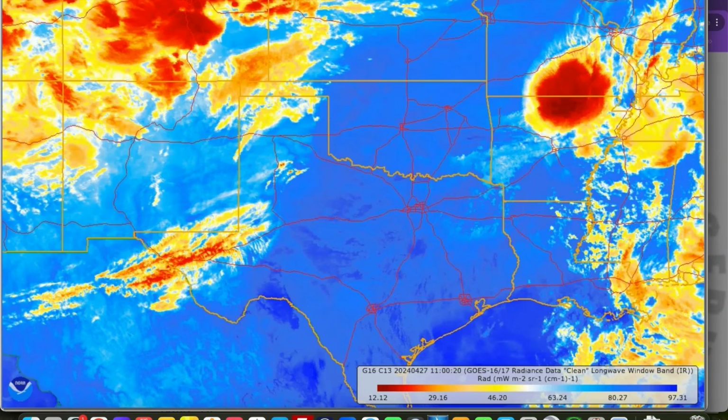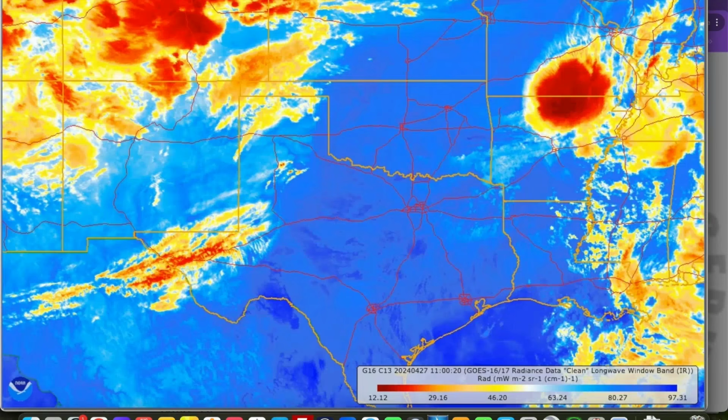Oftentimes, shortwaves will be denoted by a band of high clouds, typically cirrus clouds, and when the leading edge of that band of high clouds overspreads your area of interest, storms will start to initiate or intensify. Here's a good example of that.